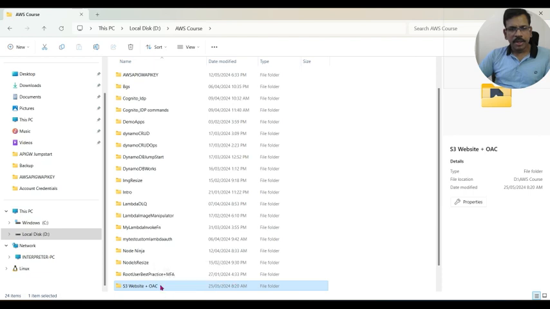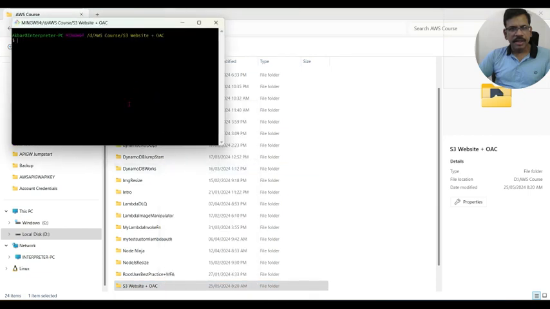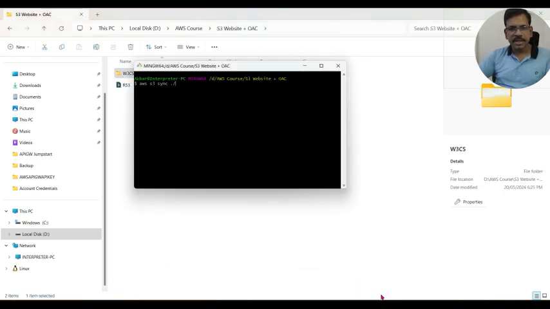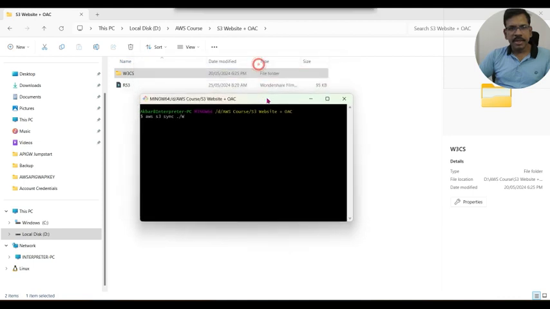Come back to this root folder and open it in Git Bash. Here I'm going to type a CLI command: aws s3 sync, then the folder name W3CS, and then s3:// followed by w3cloudstudio.com. That's my bucket name. Okay, hit enter.